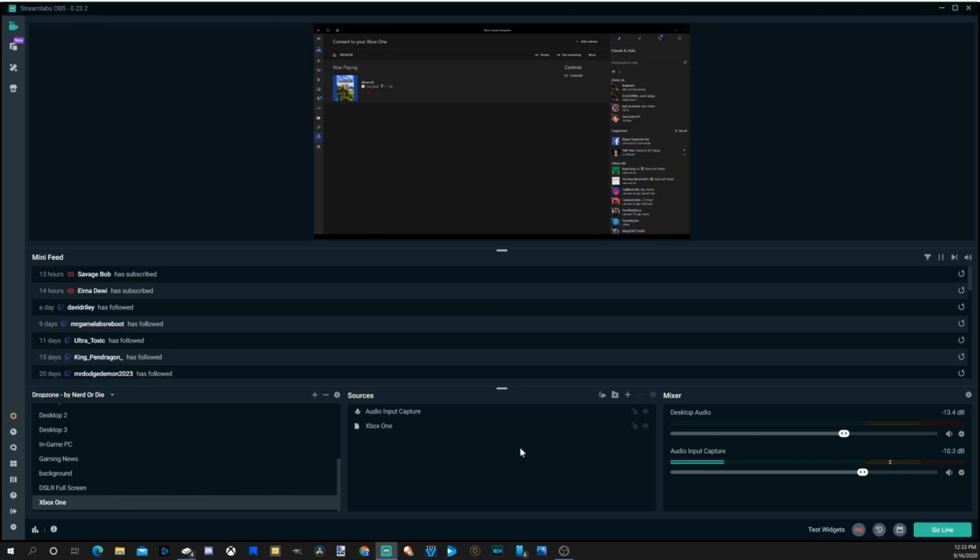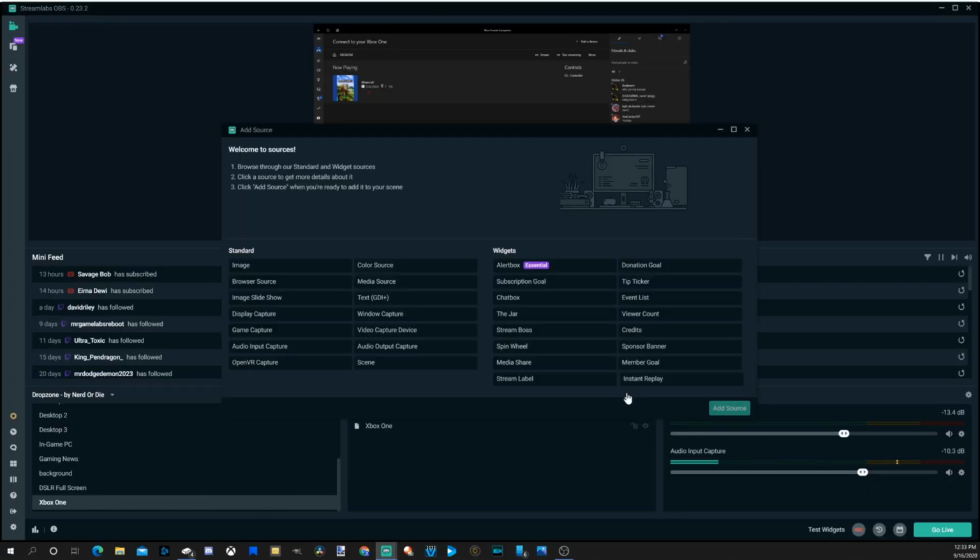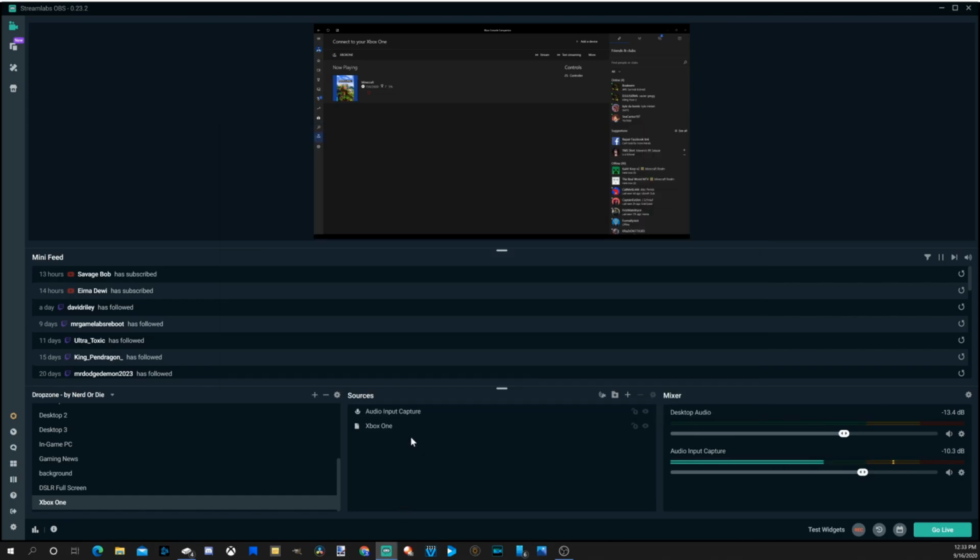Now the next thing you could do is add your specific display by going to display capture if you want to display your entire screen. Otherwise, if you want to add a web camera to it, you could go to video capture device. Now I'm just going to record my gameplay with a microphone now.